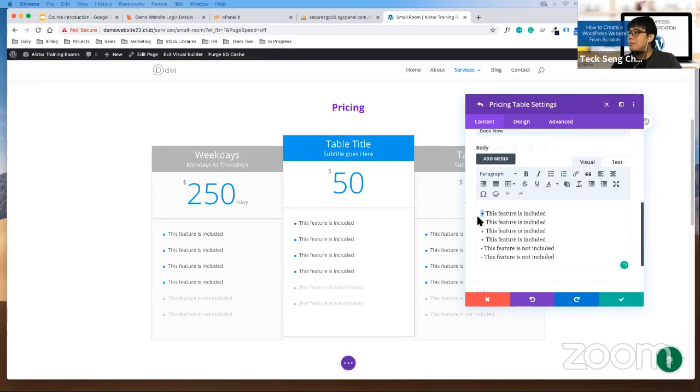You can see that there's a plus sign here. This is for a feature that is included. While there is a minus sign, which is for a feature that is excluded, not included. So you realize that if it's minus, the text has a different style than if it's a plus sign. Okay, so what we can do is set the settings correctly.